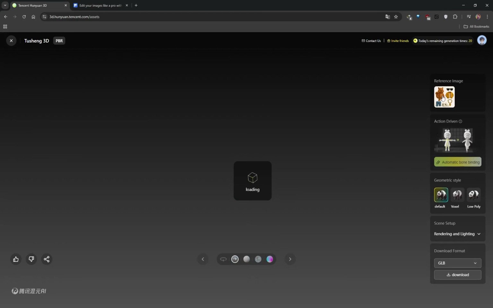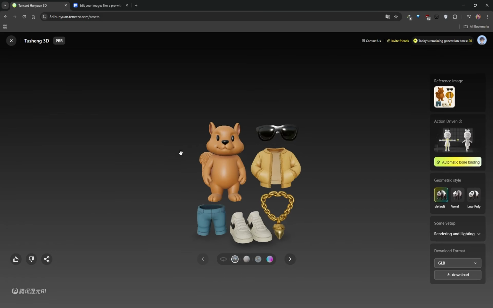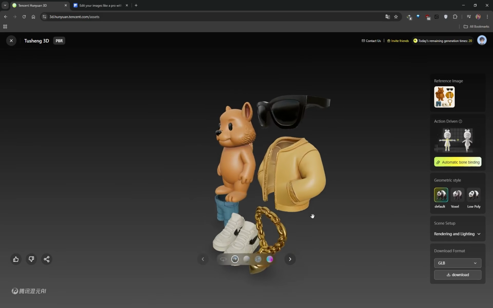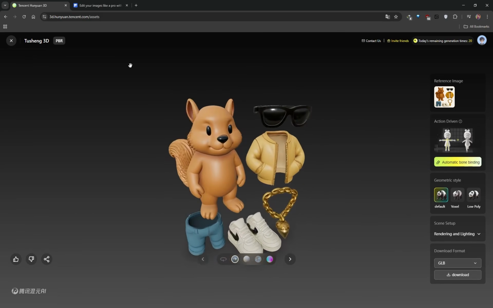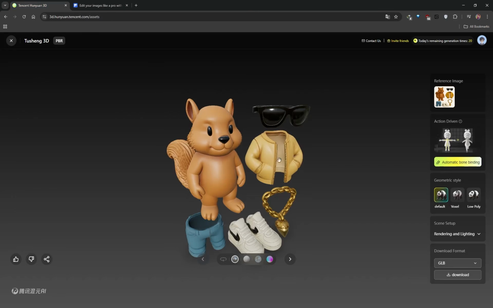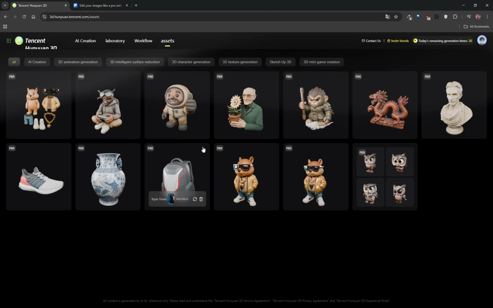This one, I just experimented uploading an image with multiple objects just spread out to see how it would actually analyze this. And you can see now this is a single mesh, but it generated everything that it basically saw in the image. To generate this type of image, I used ChatGPT 4.0. You can see I uploaded the squirrel character, and I just said separate all distinct parts on a sheet for image to 3D, and this is what it ended up giving me. So yeah, go ahead and experiment and see what you can end up creating, but remember that AI is not perfect.